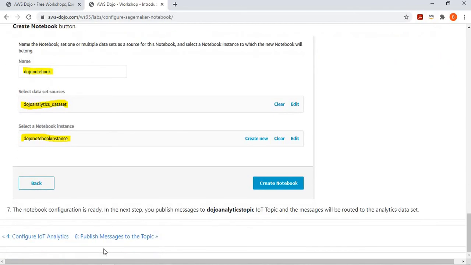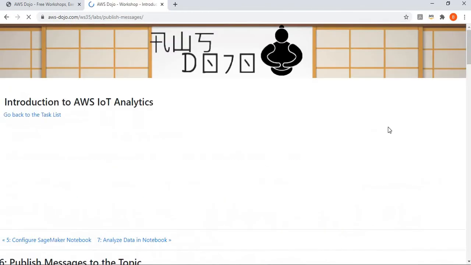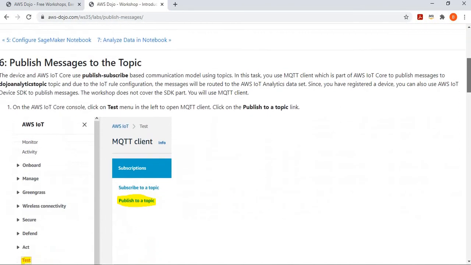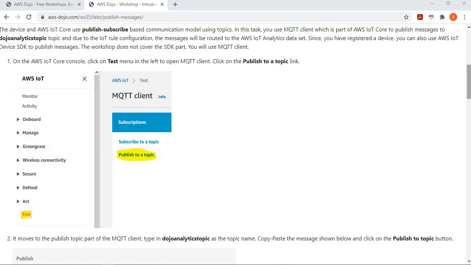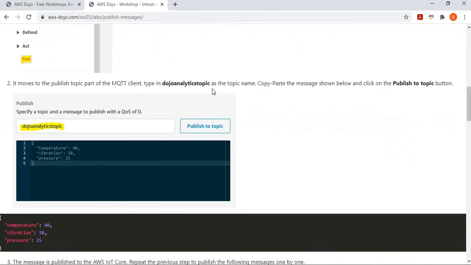Now it is time to publish some messages to a topic. So now we are going to do the publishing of the message, and for that we are going to use a built-in MQTT tool. So we go to the AWS IoT, click on the test on the left-hand side, which will open an MQTT client. We click on publish to a topic, and remember the topic where the IoT rule is looking is Dojo Analytics topic. So we simply say we want to publish a message to this topic, and this is the format of the message.